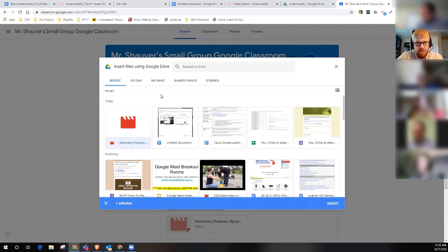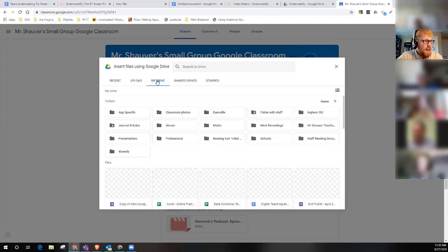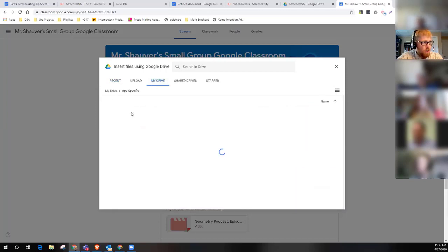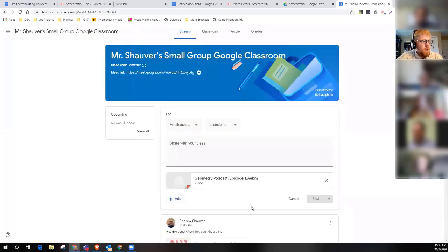If that's not the first thing I see, because you recorded this two weeks ago and you've done other things since then, you'd go to My Drive and you would find that Screencastify folder, which I know mine to be in the app-specific folder. And then I would hit Screencastify, and then I would choose that video and hit Insert. And now that video lives here.